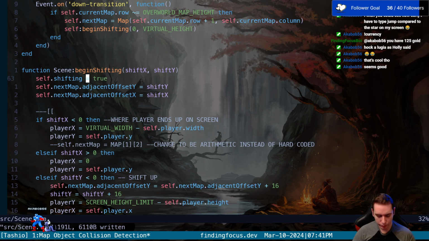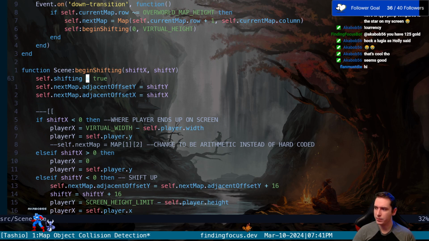Okay, so I think we also want to clear, once we begin shifting, I think we want to clear.